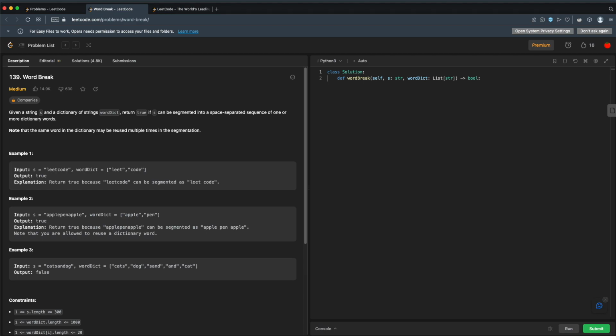All right, so we're given a string, S, and a dictionary of strings, word dict. Return true if S can be segmented into a space-separated sequence of one or more dictionary words. Note that the same word in the dictionary may be reused multiple times in the same segmentation.